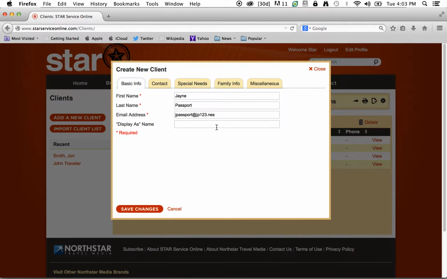And if we want to give a display name, this is how it will display on the top of our report when we send her a report. So we're going to make it display her full name, so we're going to give it Jane Passport. If we were going to send it to her family, we could say the Passport family, but this is directly going to Jane, so we're going to save those changes.